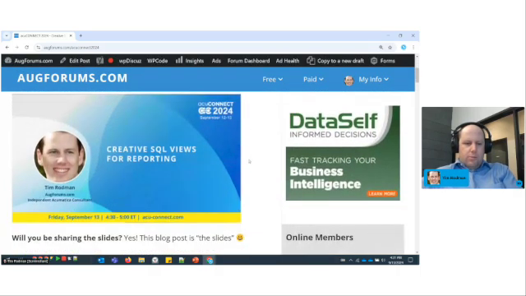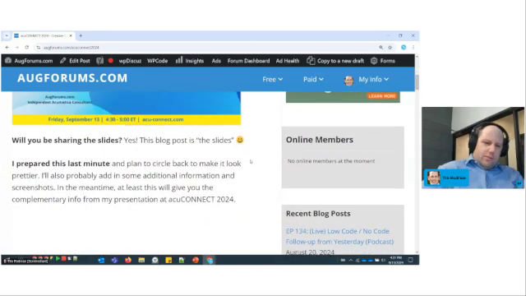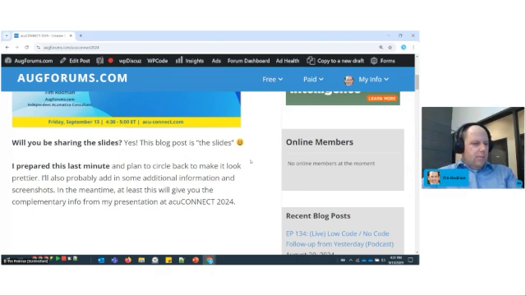So these are my double quote slides for the session. Now, my original intention for this was to have several SQL views, but I ended up changing gears last night and decided to go a different route instead. So we're going to do a more comprehensive example with some SQL views involved. Because this pivot was so last minute, I'll circle back at some point and make this post look prettier, and I'll probably add some additional information and screenshots. But in the meantime, at least this will give you the complementary info for the presentation, including the SQL code. So you can see this all here on the page.